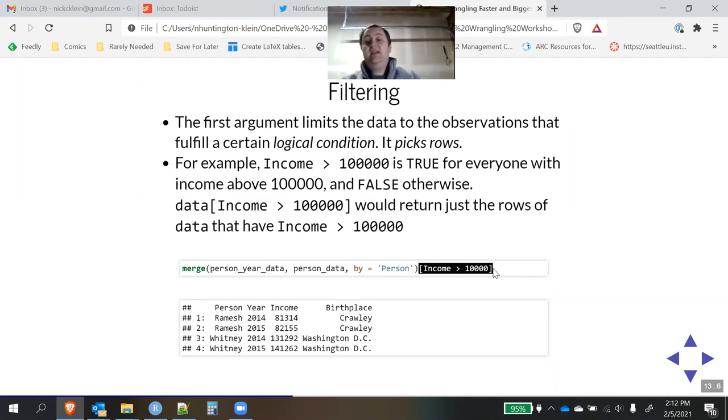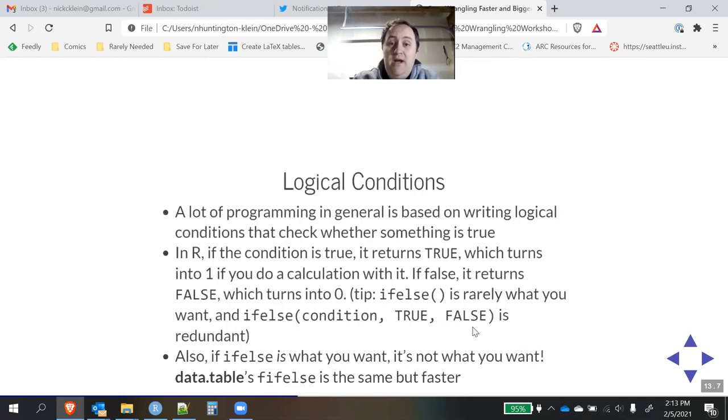Two things to notice. One, as I mentioned, if I'm only using the first argument, I don't need to specify the second one at all. Second, I did not have to say person year data dollar sign income. Inside a data table, much like in the tidyverse, if you say the name of a variable, it will know that you're talking about that variable inside this data. So you don't need to re-specify the data set name, which is one of the most annoying things about working with base R. So here we have just the rows that have income above 100,000, or I guess 10,000, which happens to be all of them. So we've selected rows in that way.